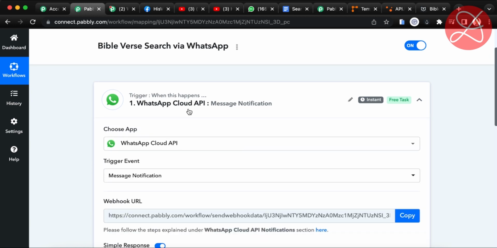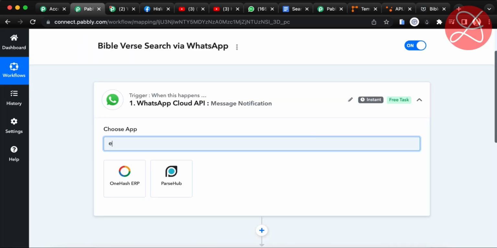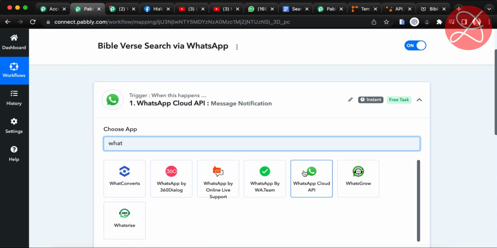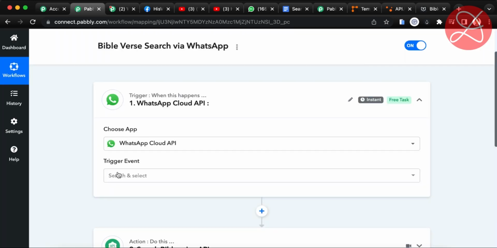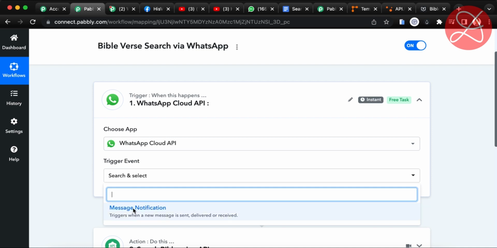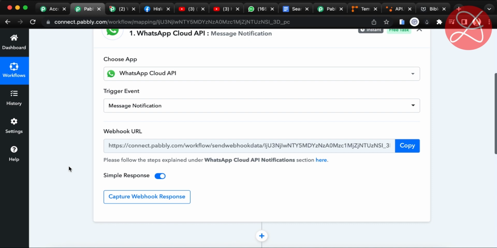The first step is called trigger WhatsApp Cloud API. So I've chosen this application WhatsApp Cloud API. Then after selecting WhatsApp Cloud API, I need to select the trigger event. The trigger event is whenever a message is received, I need to start the workflow.